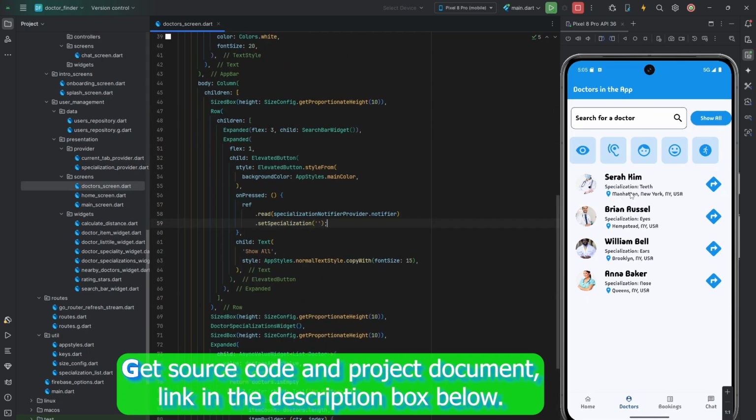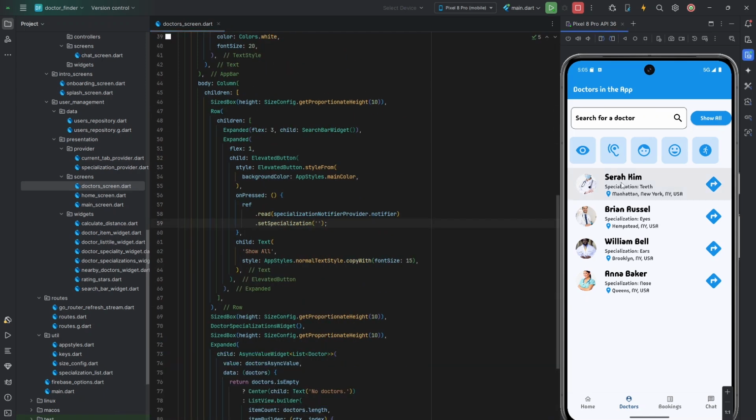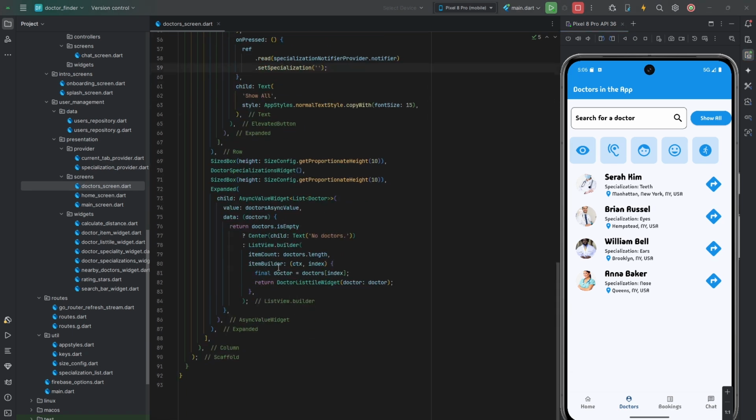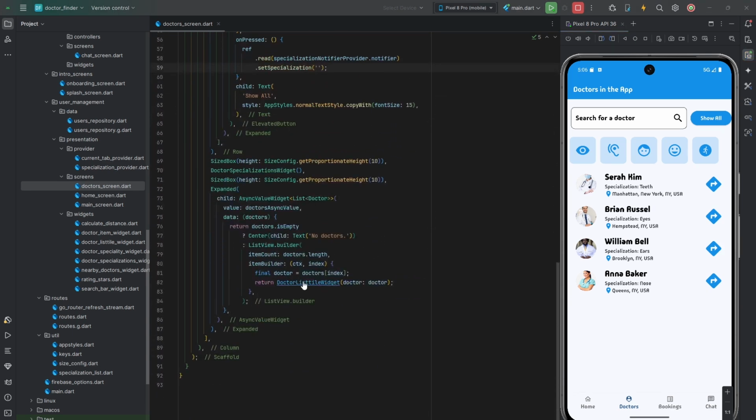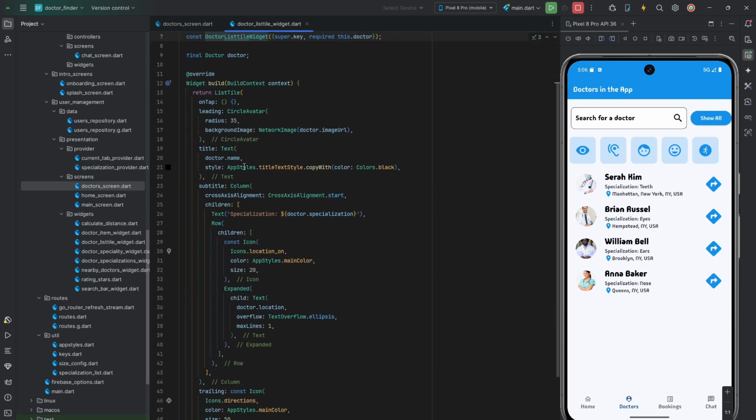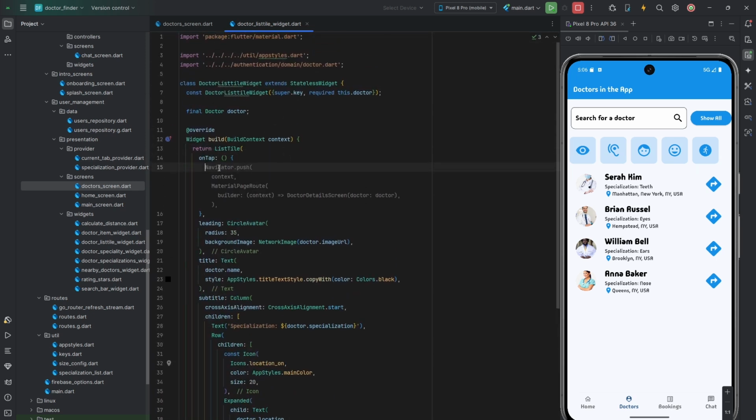I want us now to work on when we tap on this doctor, for example, we get directed to the doctor details screen. And for that, we can go to the doctor list style widget. So let's go to the doctor list style widget. And as you can see, a list style always has an on tap. So what I want us to do is that we want to navigate to the doctor details screen.